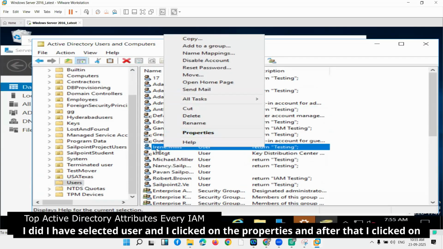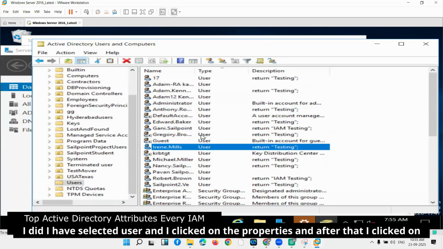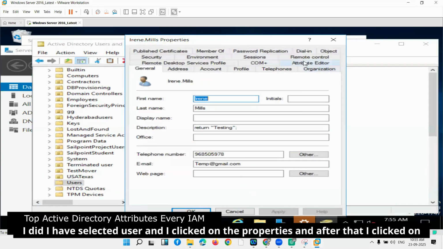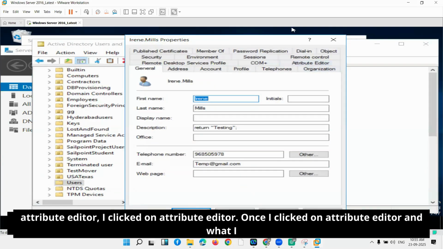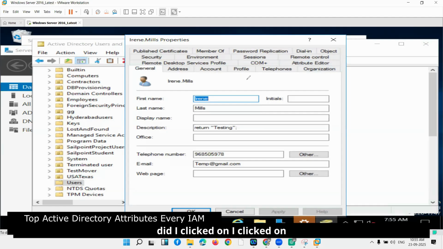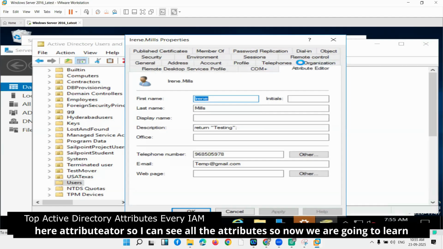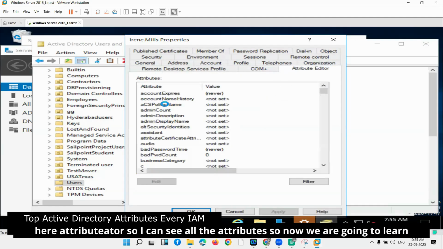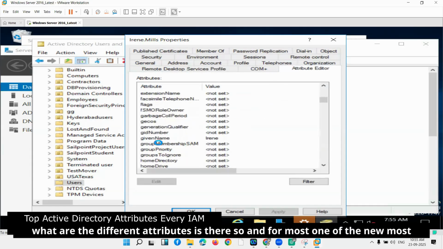For that, I have selected a user and clicked on properties. After that, I clicked on attribute data. Once I clicked on attribute data, I can see all the attributes. So now we are going to learn what the different attributes are.